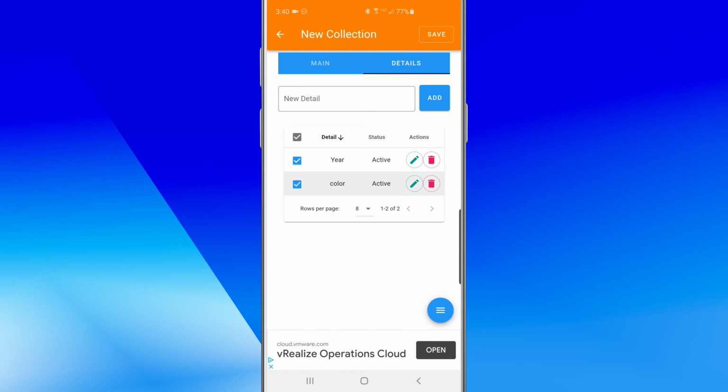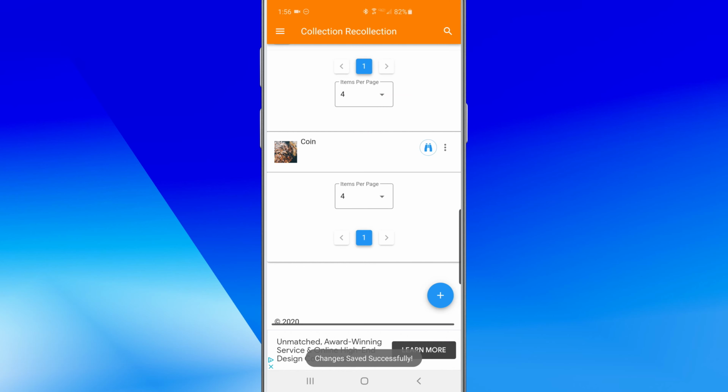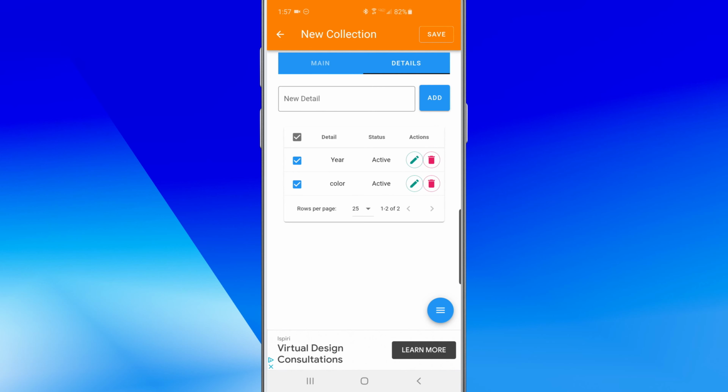Once you finish entering your collection information, you can either save the information or cancel it before you save. To save your collection to the app, tap the Save button at the top right corner of the screen, or tap the round blue button on the lower right corner of the screen, then tap the green Save button.